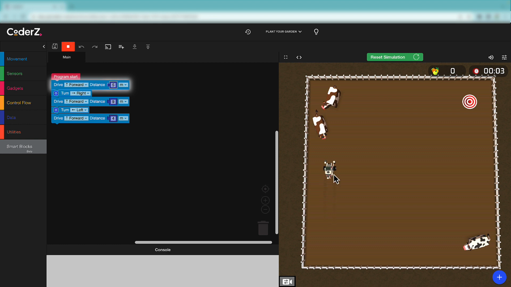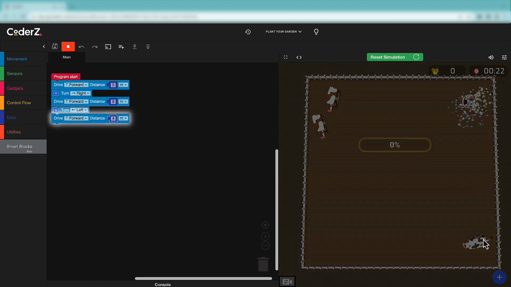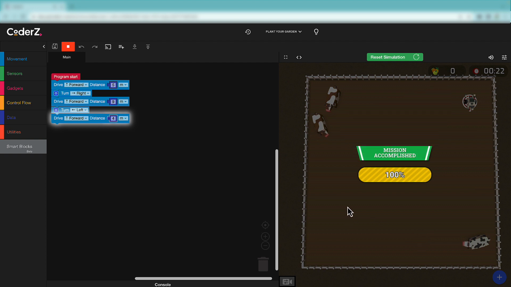So we're going 5 forward, we're going to take a right. We're going to go 9 forward. And we're going to take a left now. And we're going to go 4 meters forward. And we made it to the end. All right, that is your last mission that you need to do. Good job, guys.